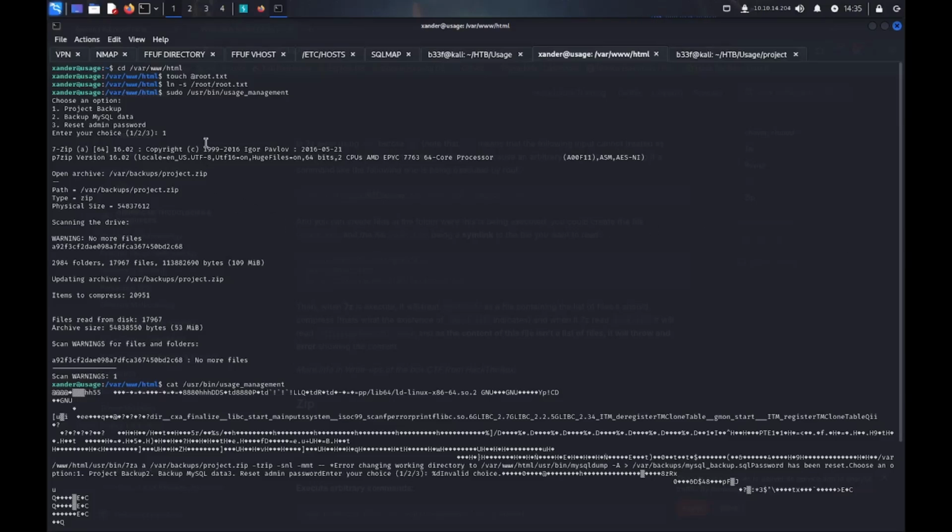So if we make our way over to /var/www/html, we create a file root.txt, and make a symbolic link from the root.txt file that we want to read from the root user's directory so that we can finish this machine. And then we go ahead and run that script again with the project backup. You can actually see our root flag is output right here. Of course you could use this to read more important files than a flag for a CTF, but in our case, this does the trick.